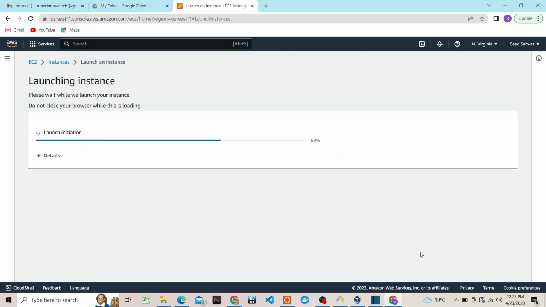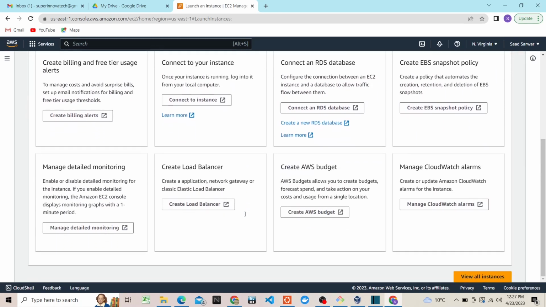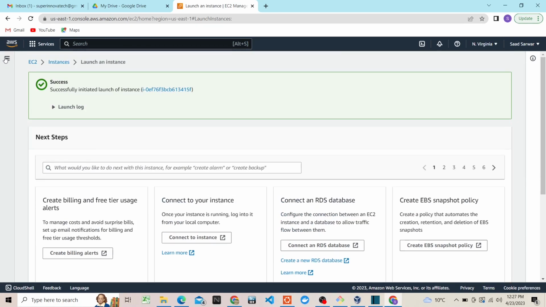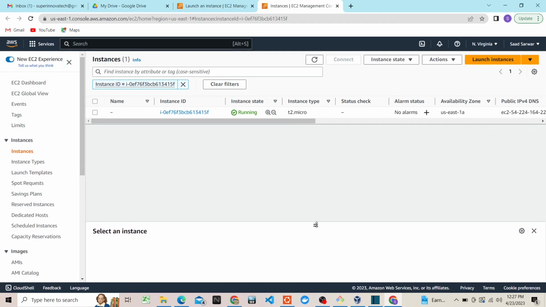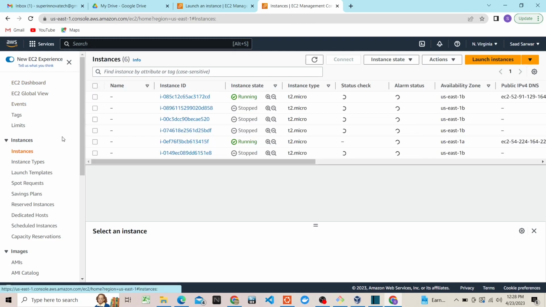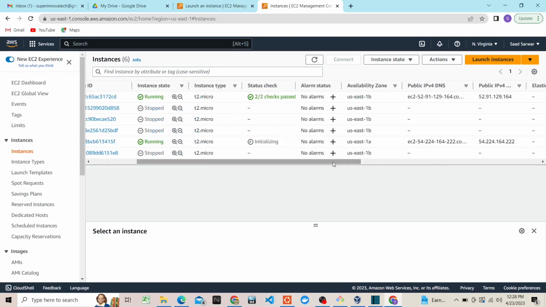It will take a minute and it will show up pretty soon. Okay, let's wait a little bit. It says it successfully launched the instance. So we launched the instance, and it should show up here. Let's drag it down a little bit to see if the instance is there. Let's click on instances. Okay, we can see that it's initializing at the moment.